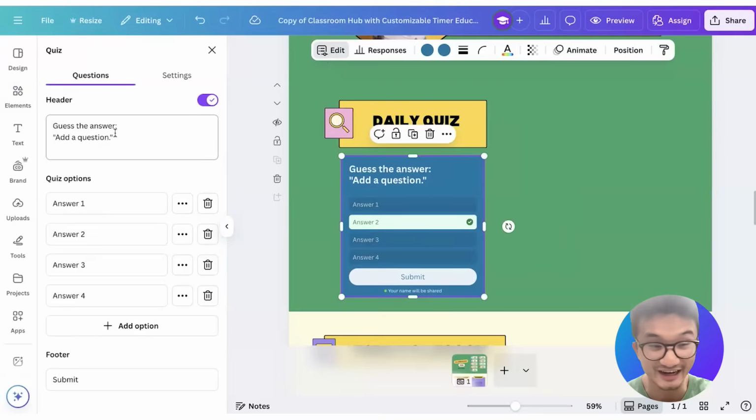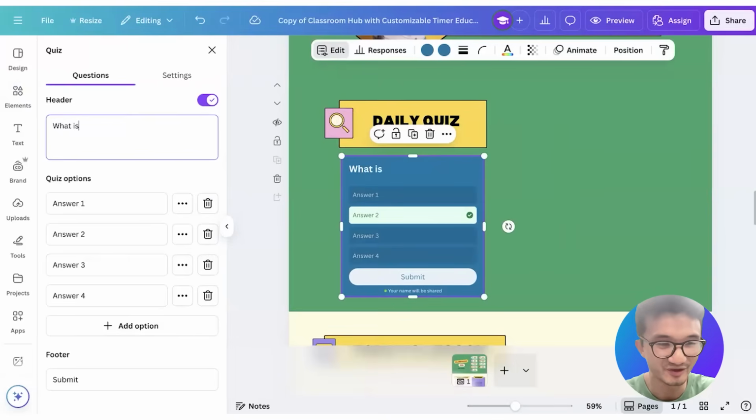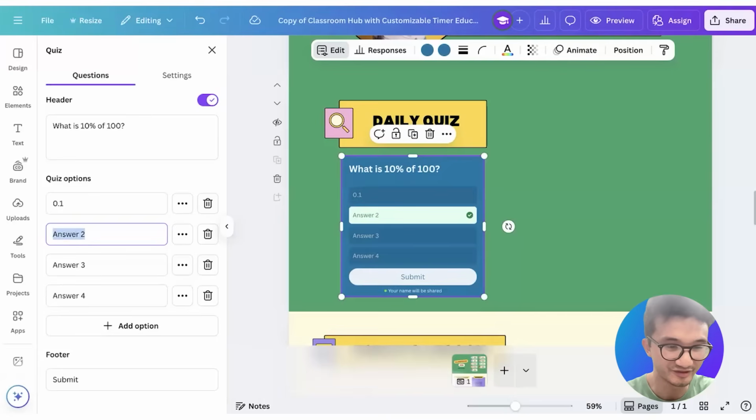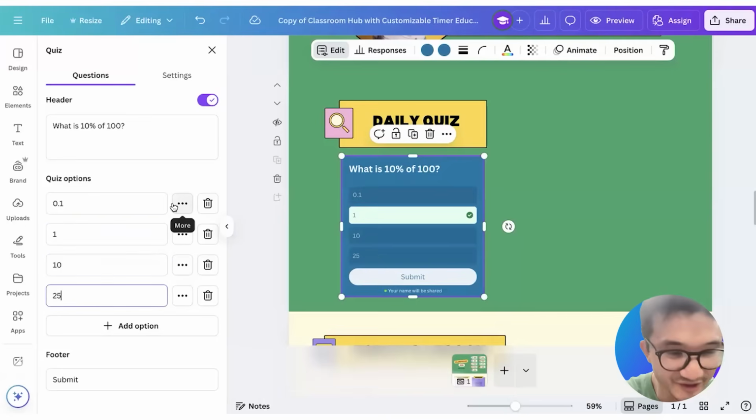And then I can actually start adding in those different questions. So I'll ask my students, got to be a math question, right? Since I'm a math teacher. What is 10% of 100? And so once you've put in your question, you can see that updates live over here, but I'm also going to add in my different quiz options. So I can put some different ones for them to fill out and see which is correct.